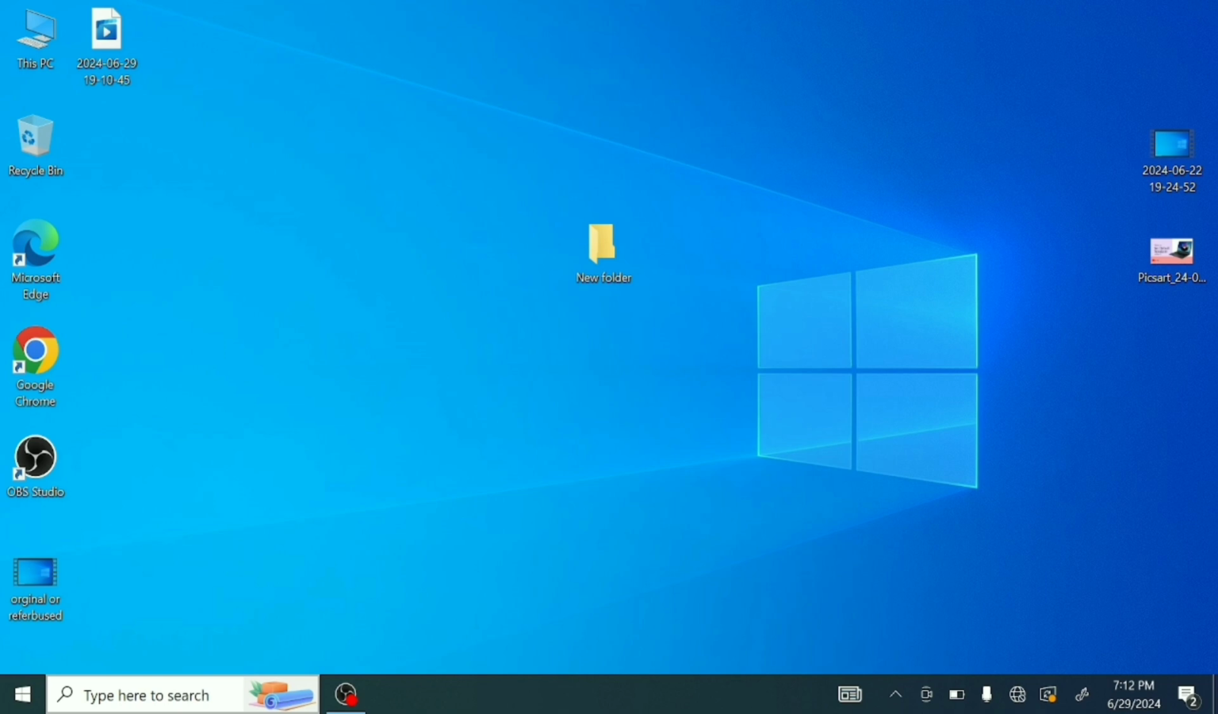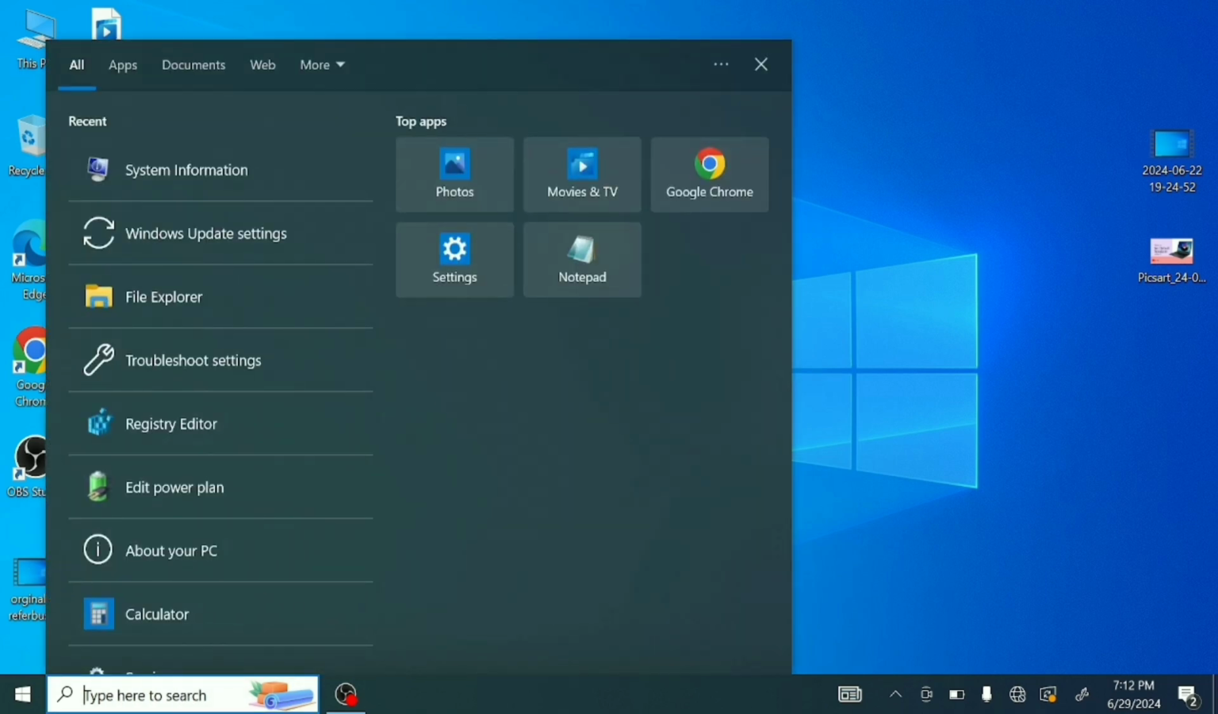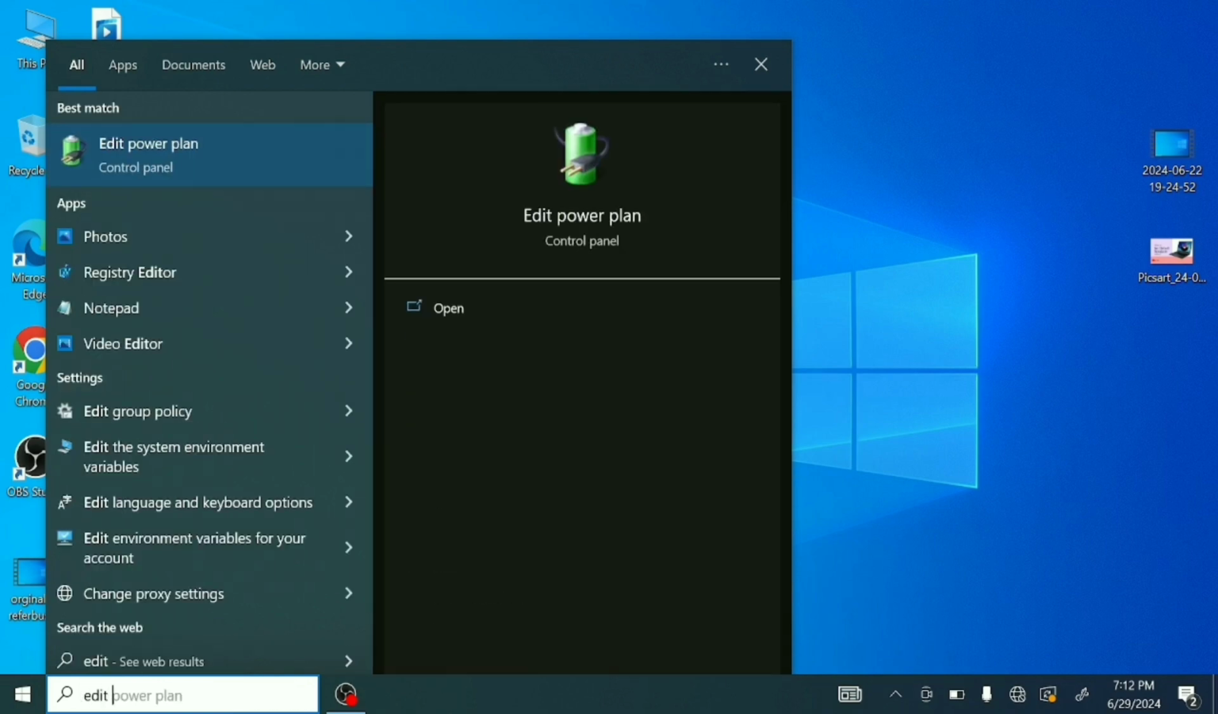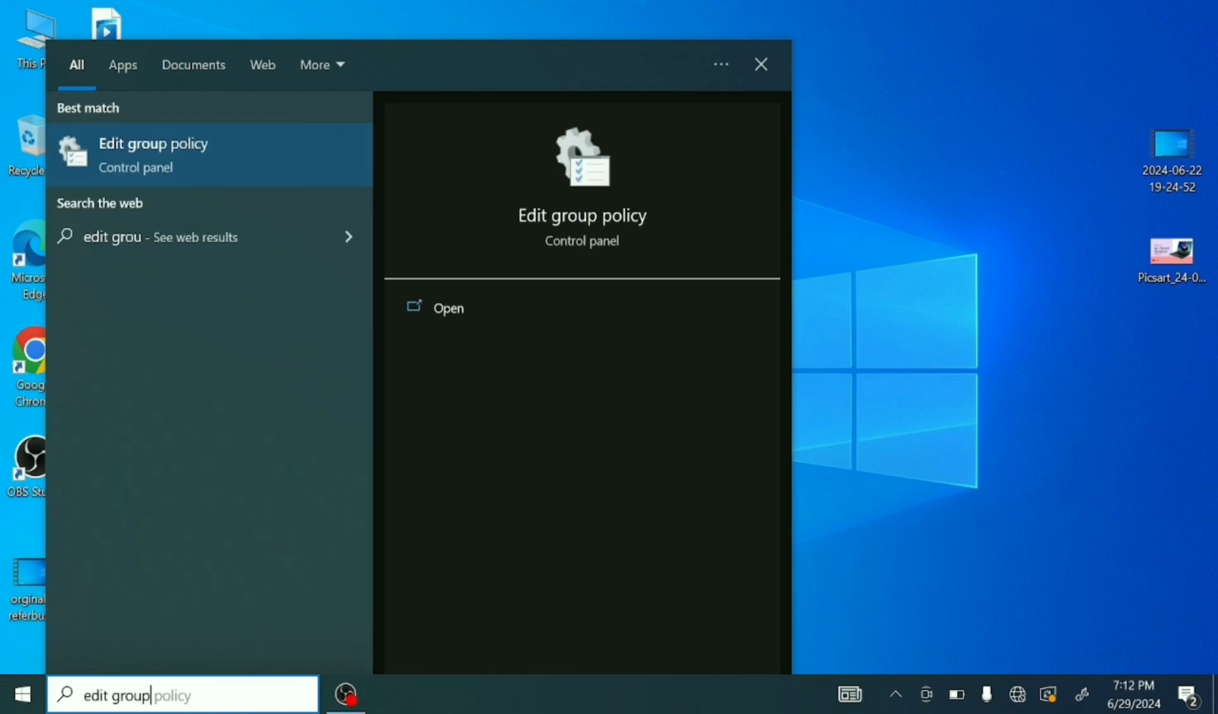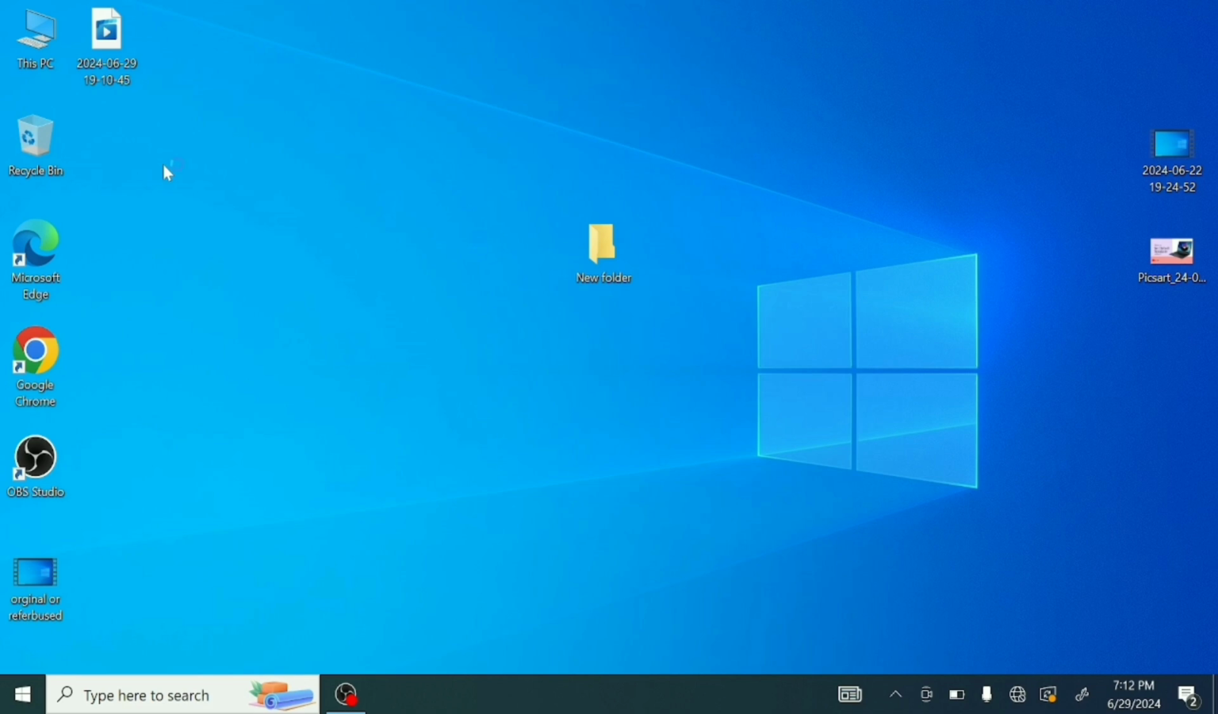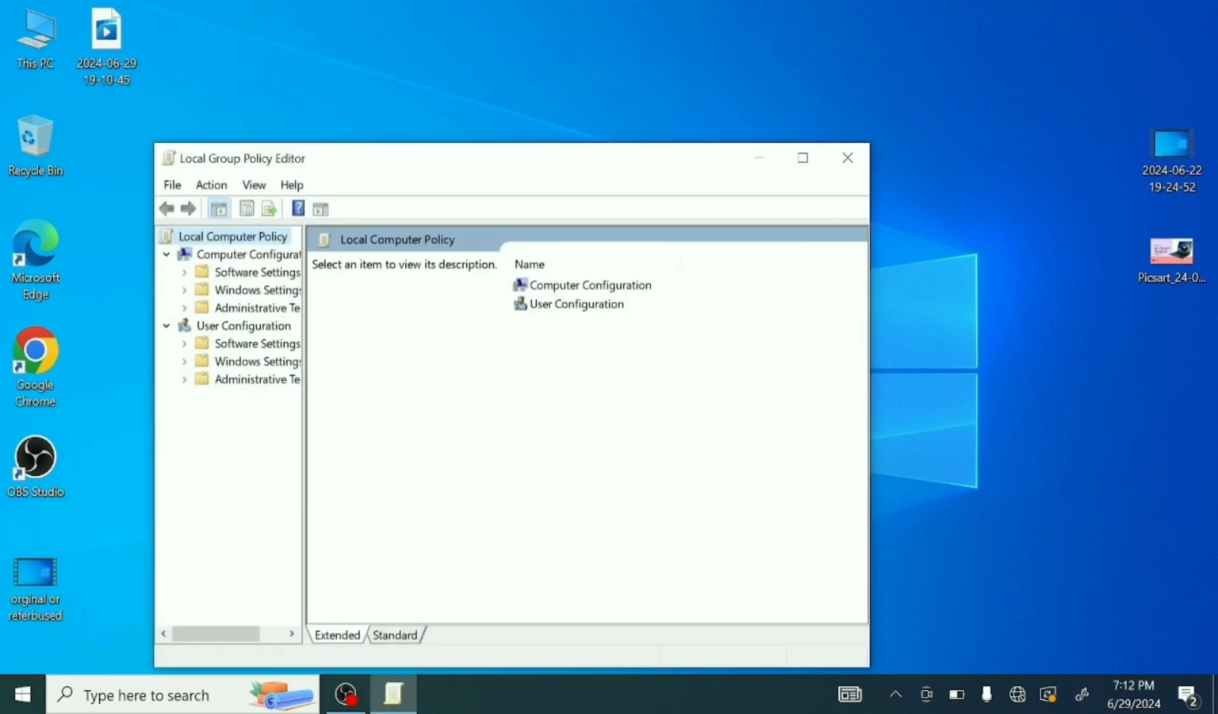That is, just go to the search bar and type here "edit group policy". Now just click on the option edit group policy. Now what you have to do, you have to go to computer configuration, then click on Windows settings. You have to expand Windows settings. Now click on security settings.